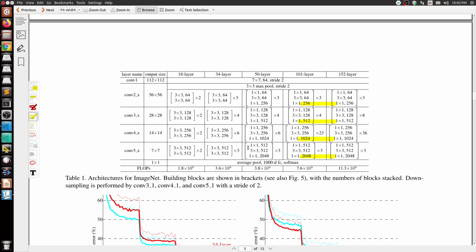Afterwards, stage 1 of the network starts, and it has 3 residual blocks containing 3 layers each. So in the first stage, I will have this block occurring 3 times. That is, I will have 9 convolutions in this block. Then in the next stage, I will have this repeated 4 times. That means I will have 4 into 3, that is 12 convolutions.